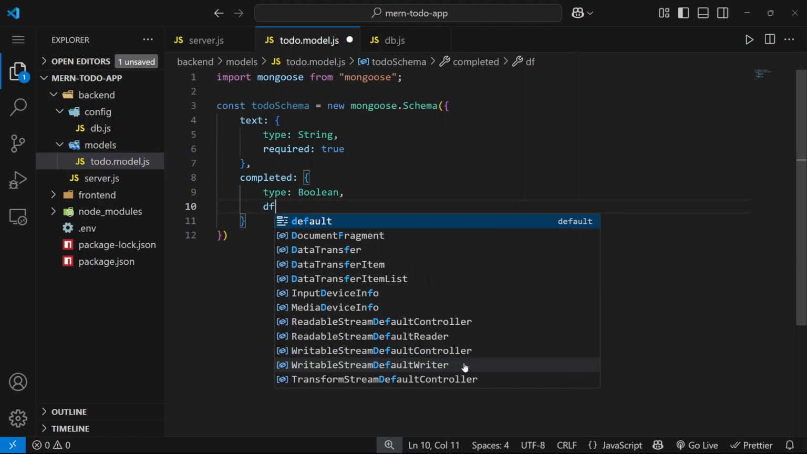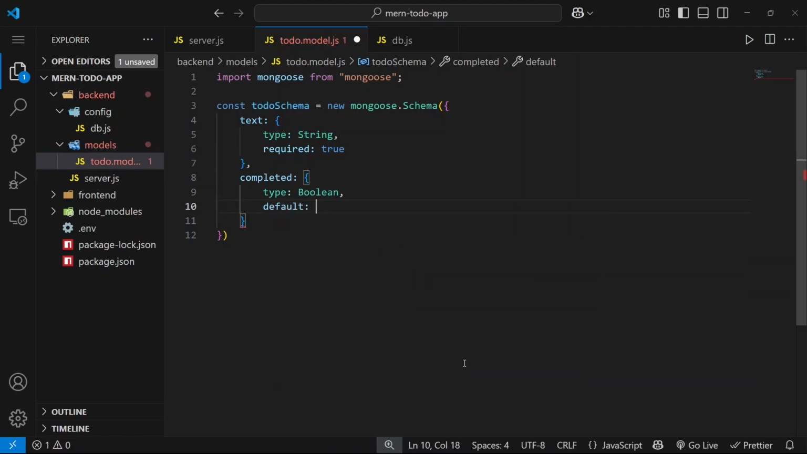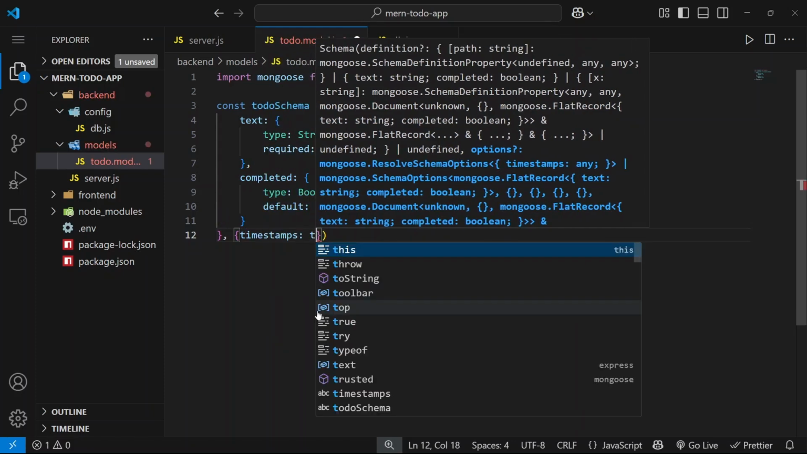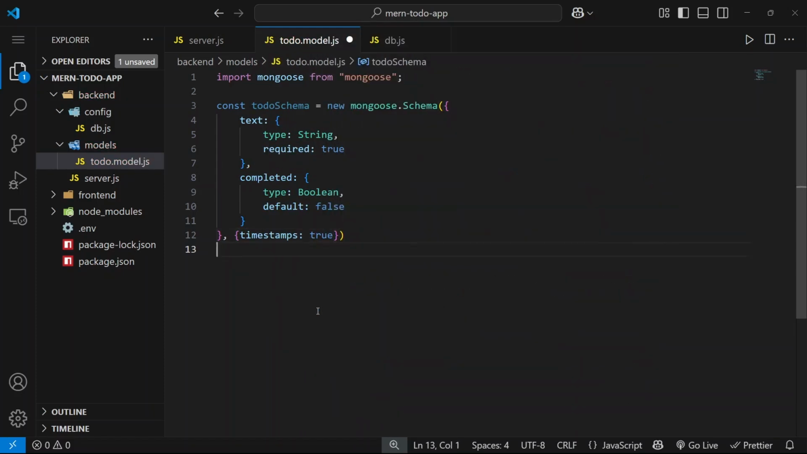And by default, all our tasks will be false, meaning that by default, they're all uncompleted. And then, of course, we want to know when a certain task was created. For that, we can use timestamps. So let's write timestamps to be true. By doing this, we will know what time a certain task was created.